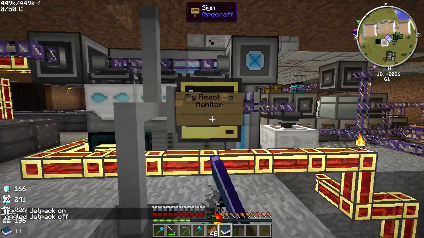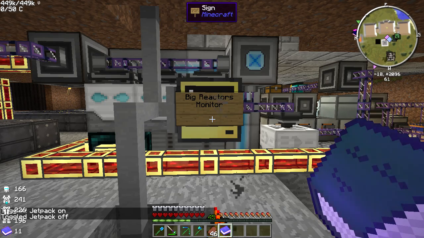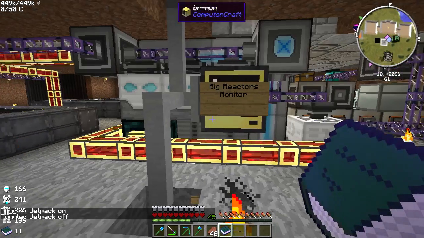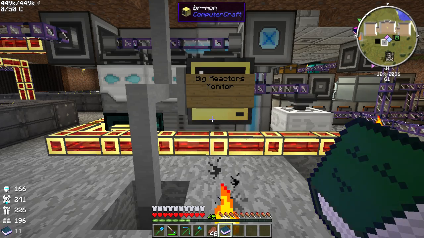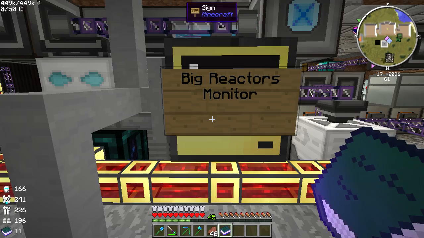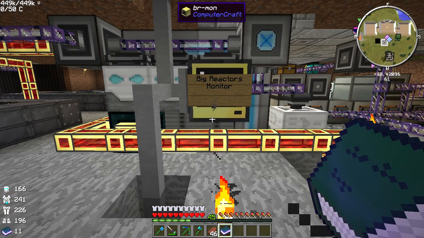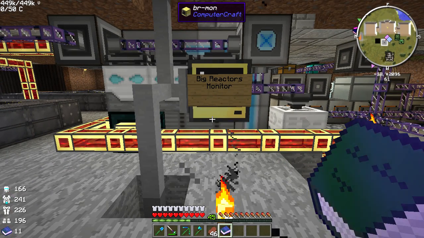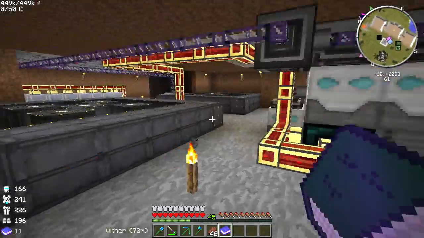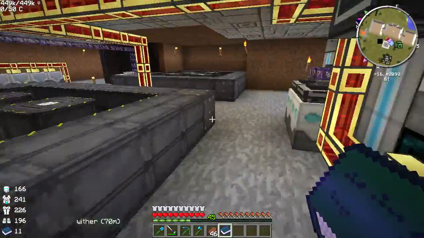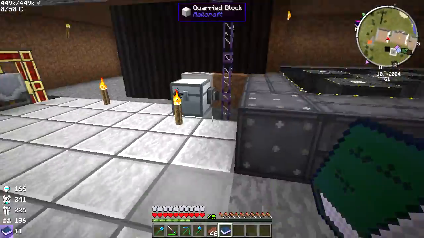That's just in case you guys actually download my world save, you'll be able to tell which one is which, if you don't remember what the different computers were. Like, if you didn't know, BR Mon was the big reactor's monitor. So I'm just doing that for you guys' sake, if you download my world and want to play in it.